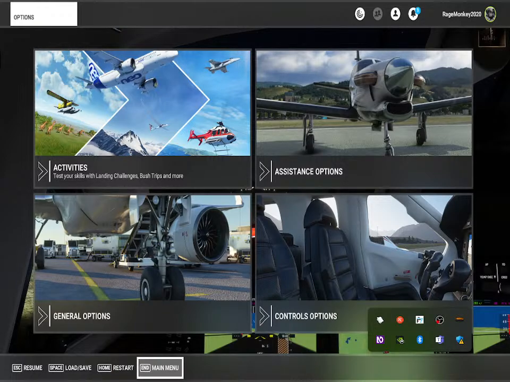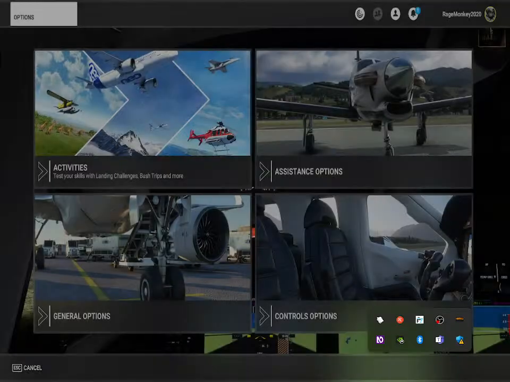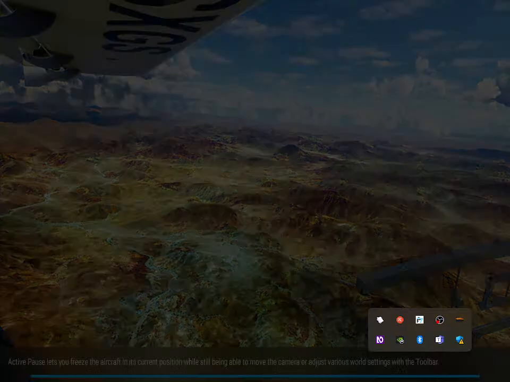Press N to main menu. General options. Press ESC to resume. Press space to load or save. Press home to restart. Pop-up window. Warning: the flight will restart. Do you want to continue? Below are 2 buttons: 1. Continue, 2. Cancel. All I'm doing is reloading it and letting it start where we started it, because I started it at the runway.